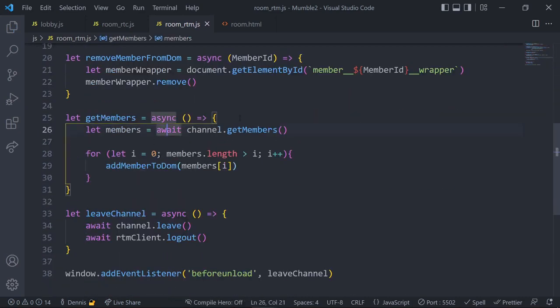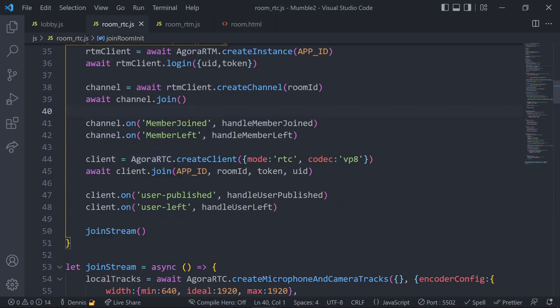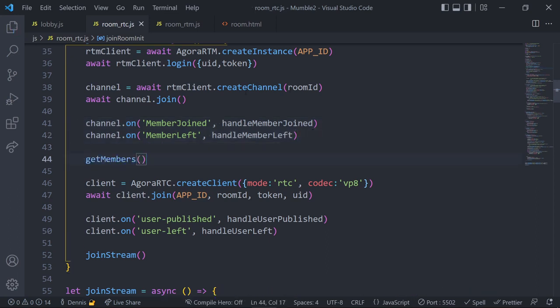So to get the members on the first load, let's go ahead and grab this. We'll bring this into room underscore RTC, and I'm going to put this just underneath the channel functions right here. So let's go ahead and call get members. We want to have time for everything to load. We'll load all our channel members in there, we'll join ourselves, and then we'll call the function.